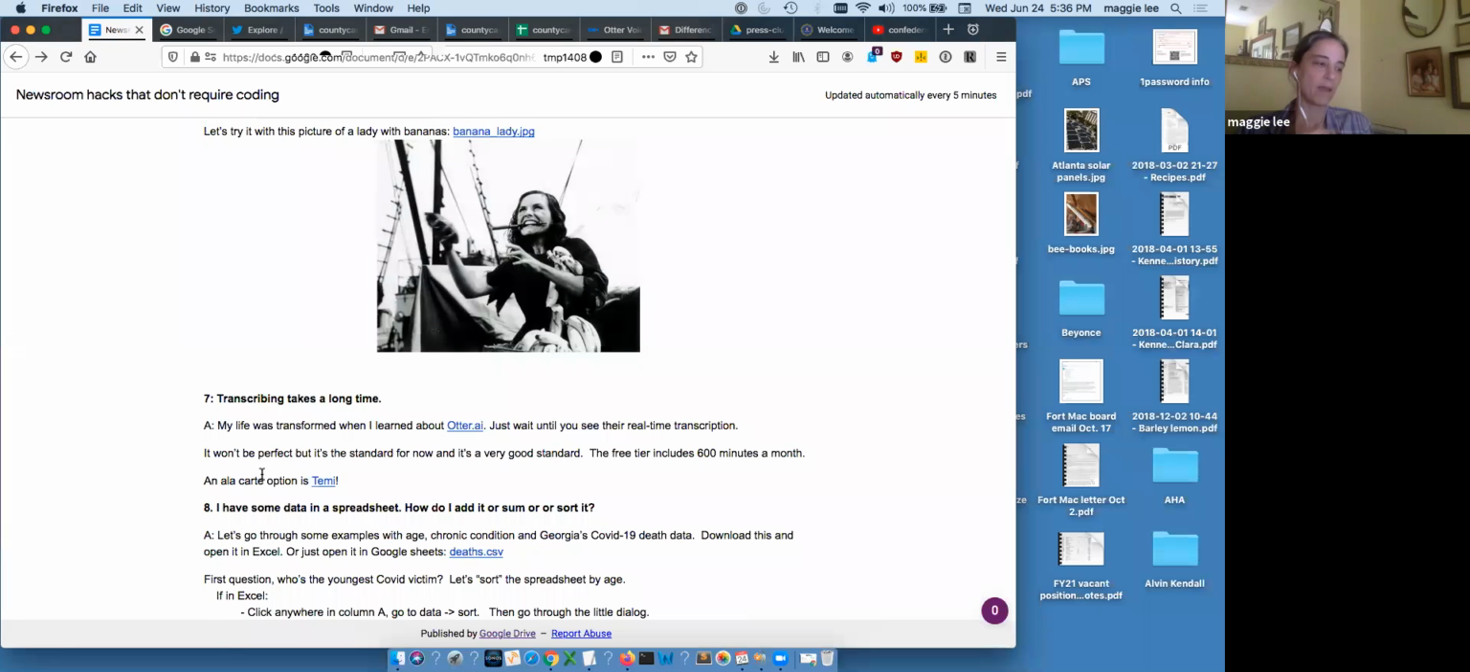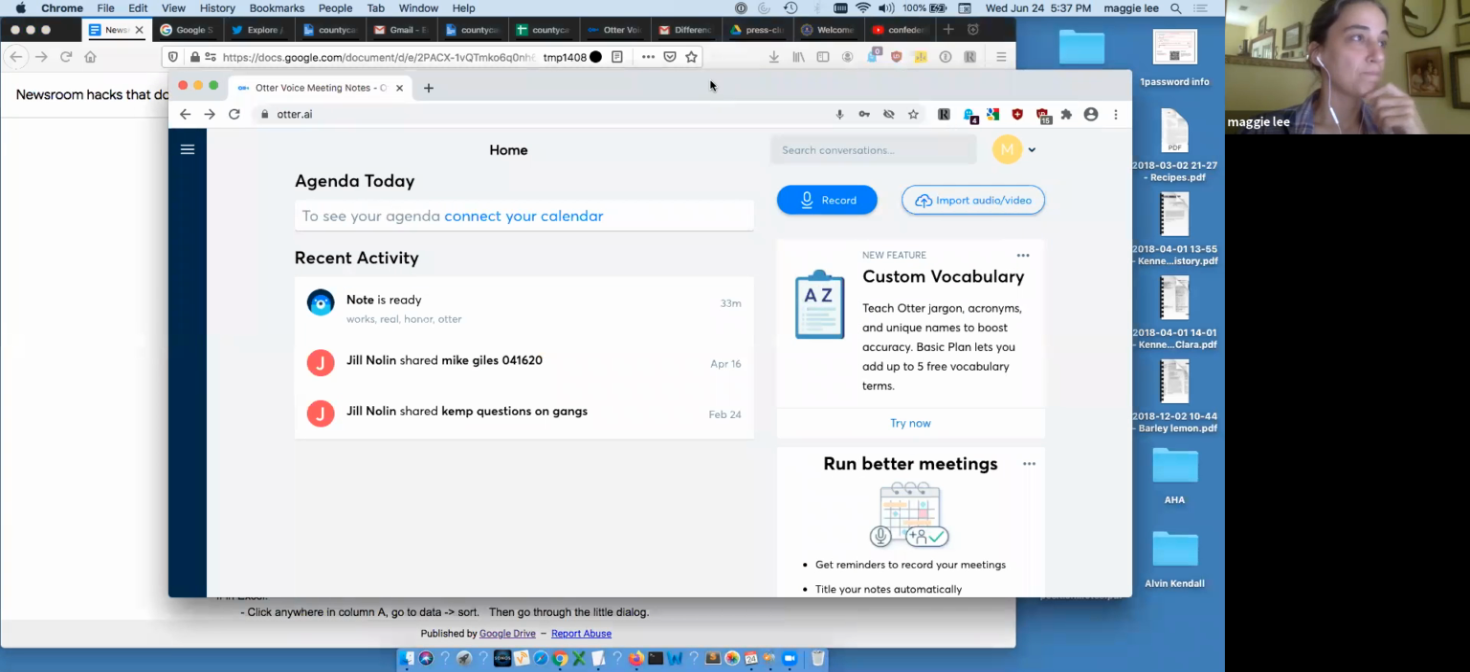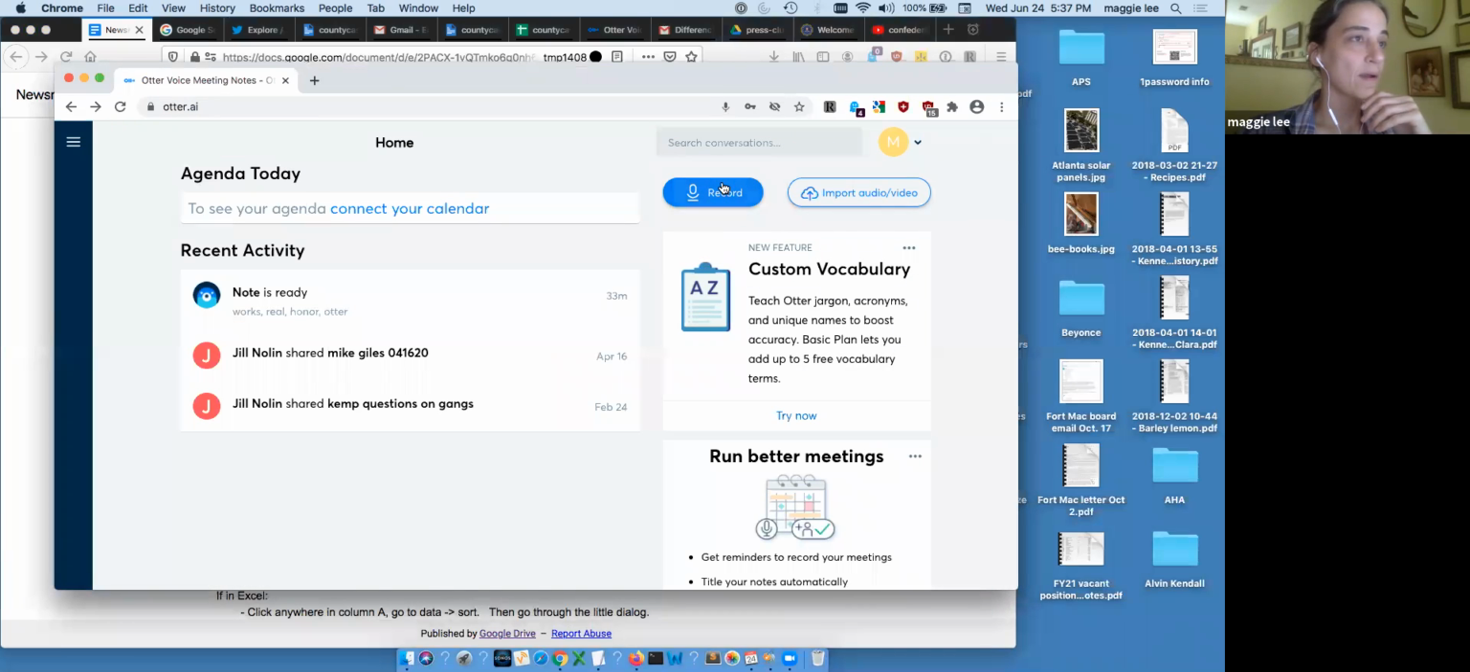Transcribing takes a long time. There are robot transcription services. They are not perfect, but they are a lot better than, if you have something 4 hours long, that's kind of painful to transcribe. I use Otter. It has a free tier of like 600 minutes a month. I've heard good things about a similar service called Timmy, which if you get to where you need to pay, but you don't do a lot of transcribing, you can get a la carte on Timmy. And I want to show y'all how this works. This is my Otter account. Let's say I want to record.